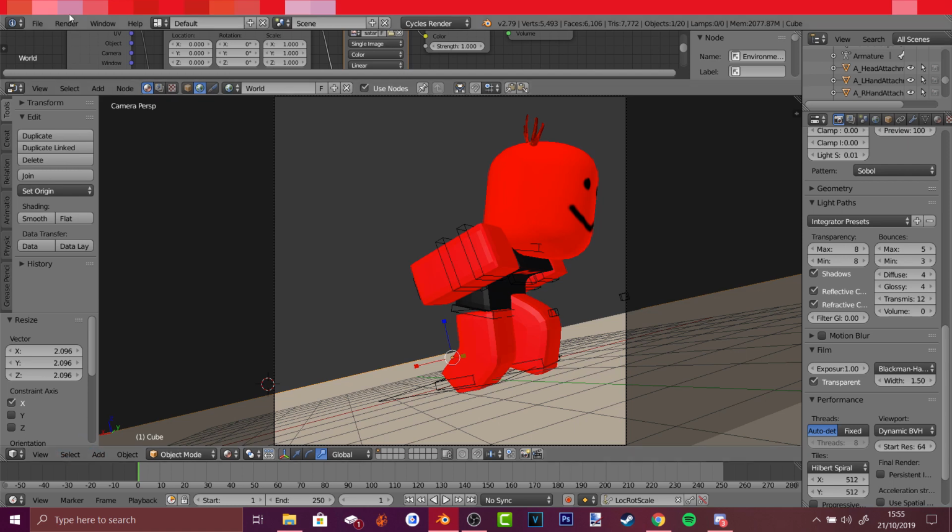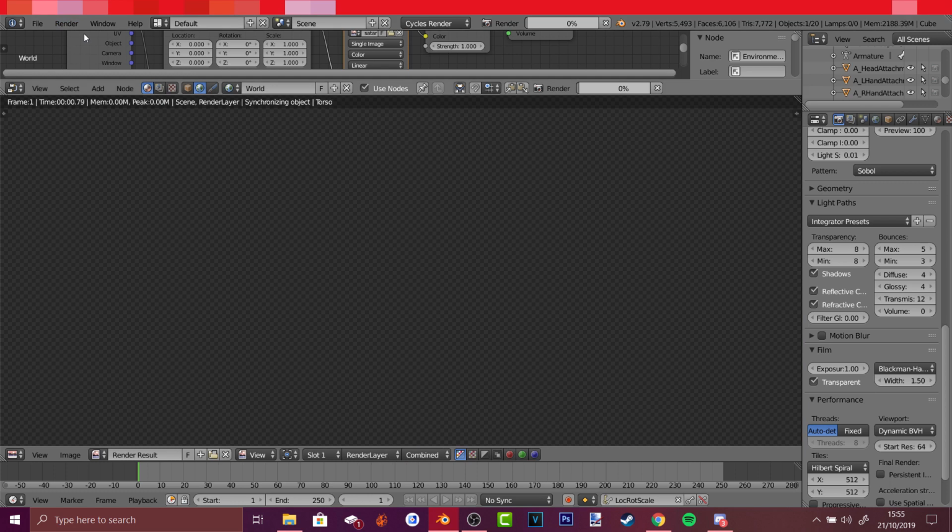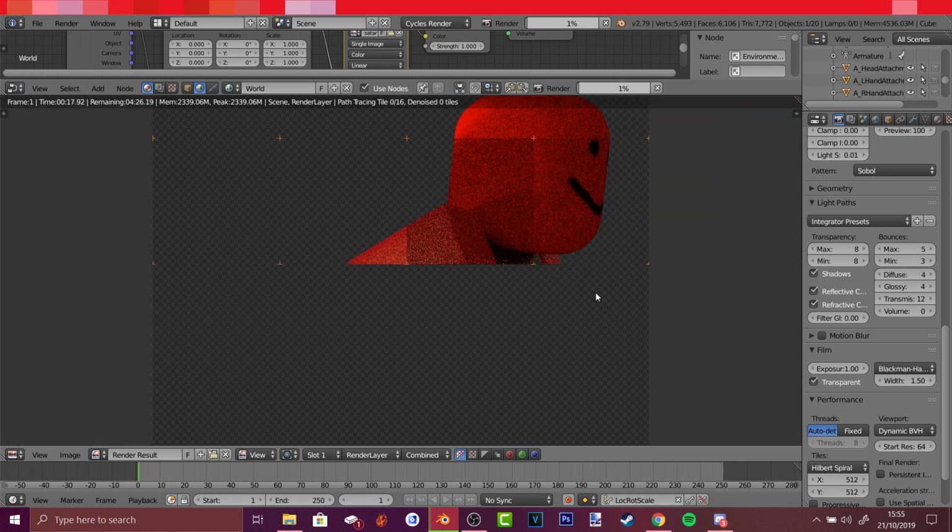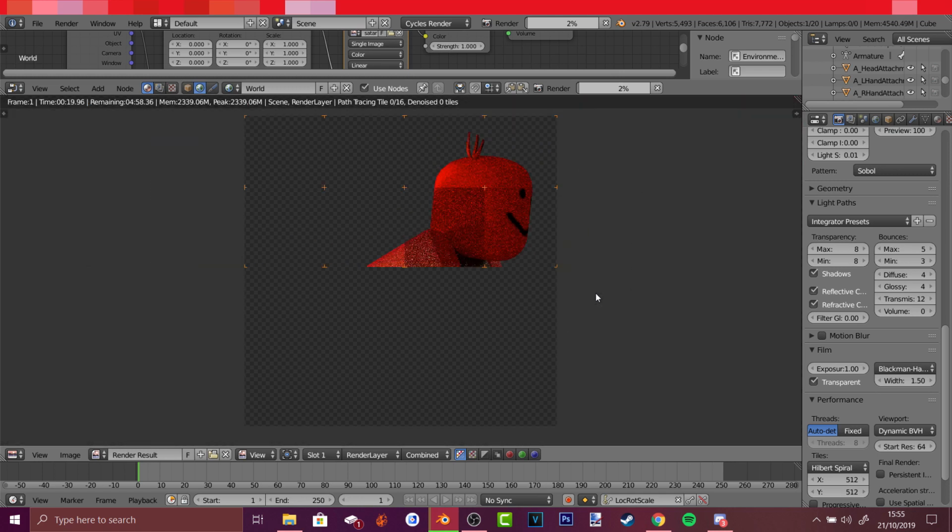So now what you have to do is go to render and press render image. And now rendering takes a long time, depending on how good your GPU is or how good your CPU is. So if you have a really bad CPU or GPU, then it's going to take a long while to render.